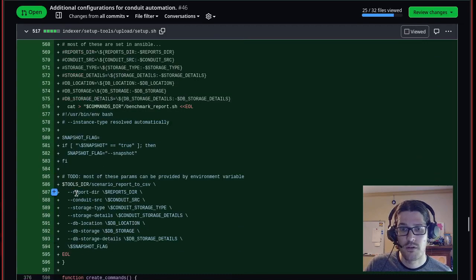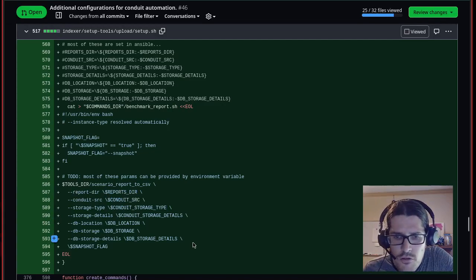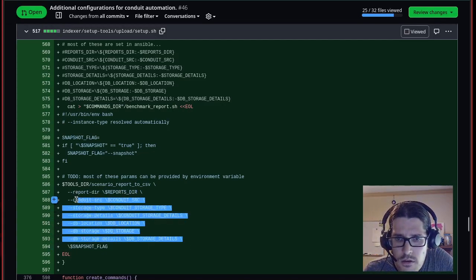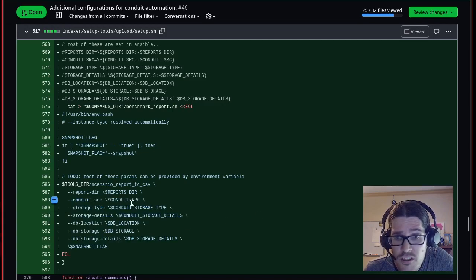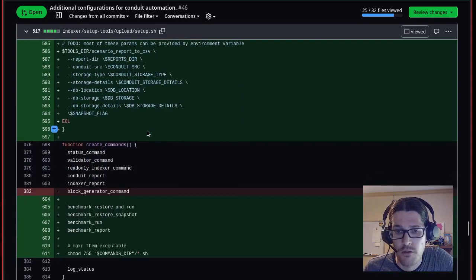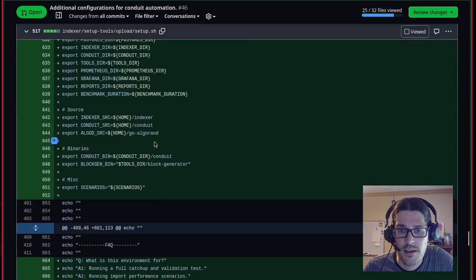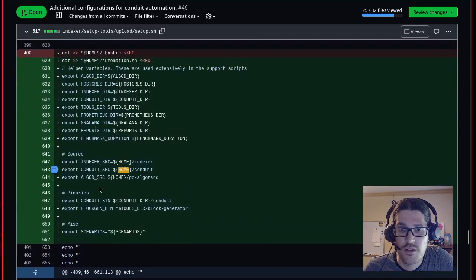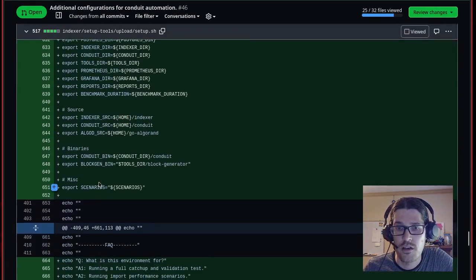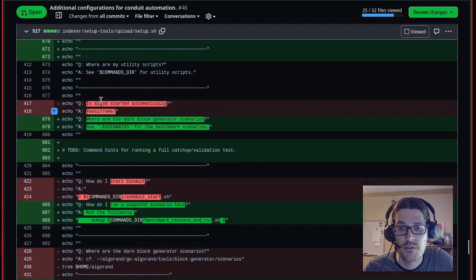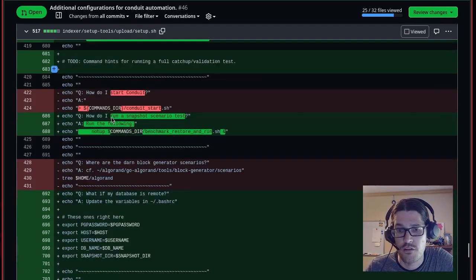So here it is defining them and passing them in as arguments. I think most of these, you could essentially run this without arguments because it's going to be looking them up from environment variables these days. And I think that's pretty much it. We've got a bunch of things exported. So when you connect to the machine, it's all set up. Some minor updates to the FAQ that's printed when you connect.